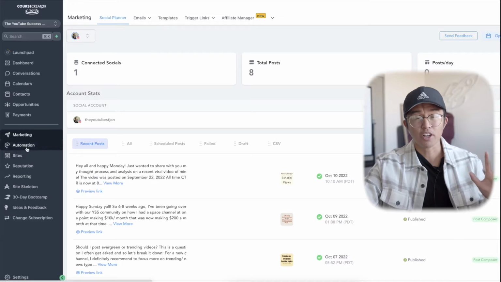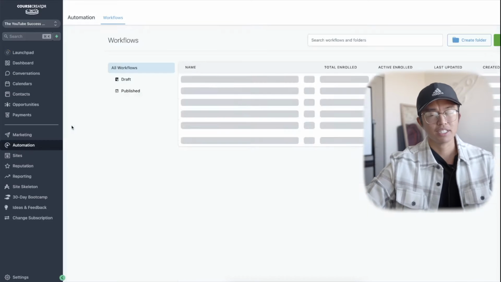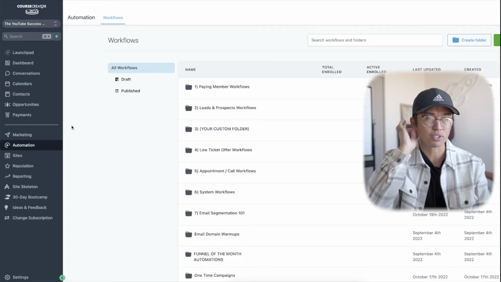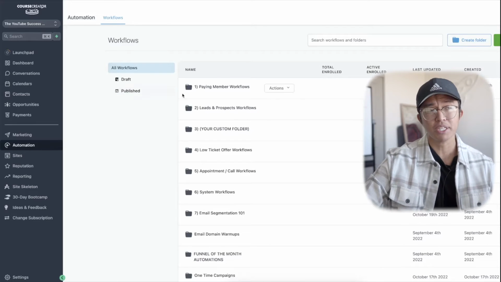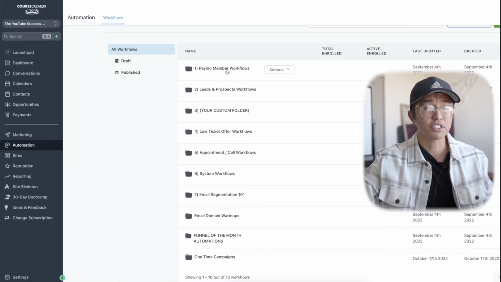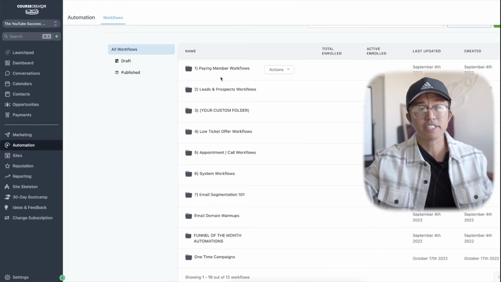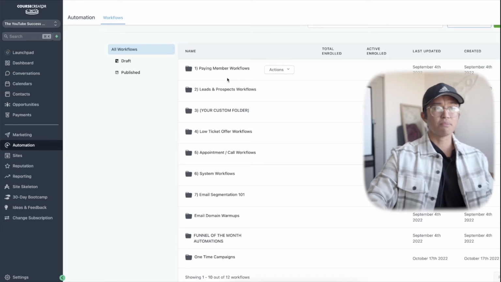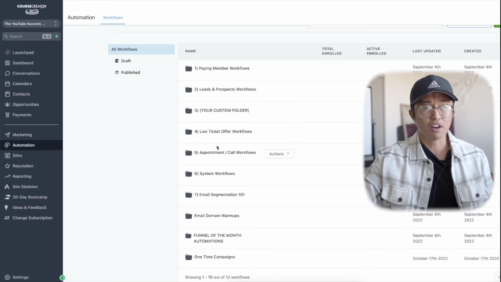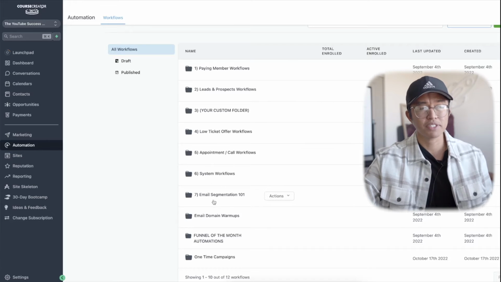And moving on to the automations tab. So automations is basically their version of ClickFunnels, except I think it's like 20 times better. So it's also equivalent to like pipelines on Kajabi. So what I like with CC360 is that they give you multiple automations to already work with. So as you can see, they segregate their automations based on whether it's a paying member, a lead. You can create your own custom folder, which they have here, low ticket offers, appointments, system workflows, email segmentation.